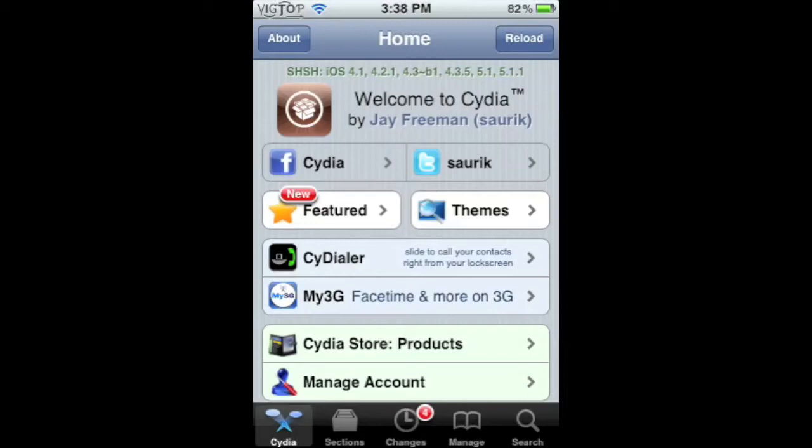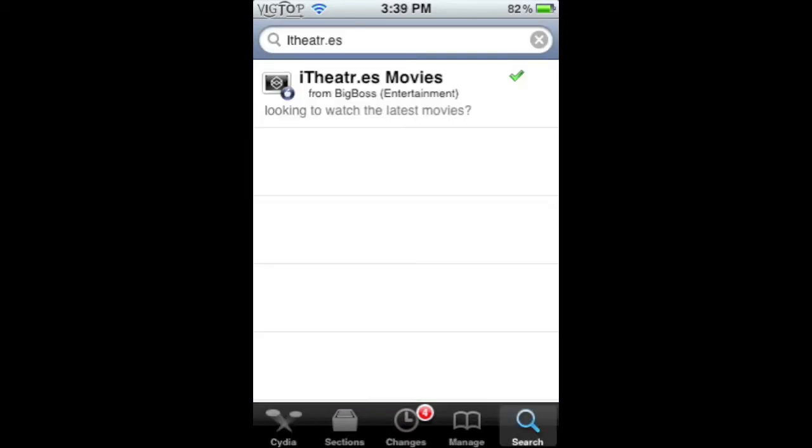Showing you a way to get free movies on your iPod Touch, iPhone, or iPad. You do need to be jailbroken for this, so go ahead and open up Cydia like I have now. Go to search and search iTheatr.es, just like I did. And then it's going to be from the source Big Boss.